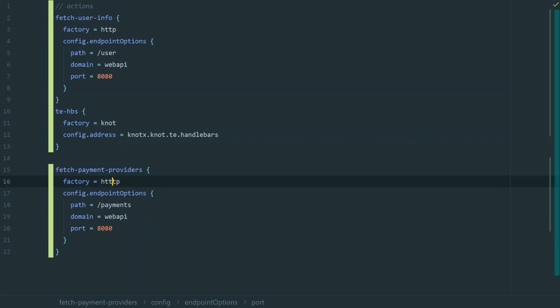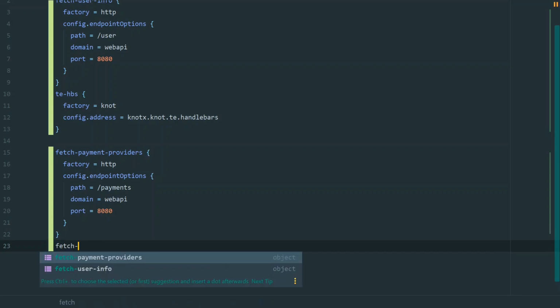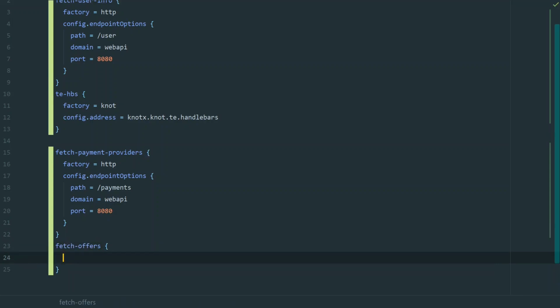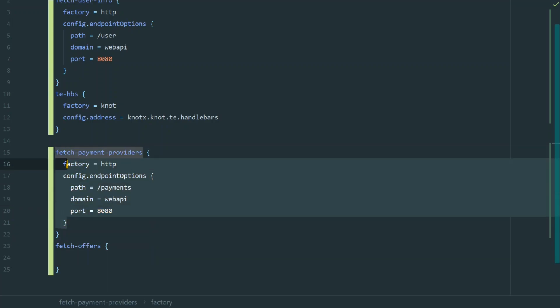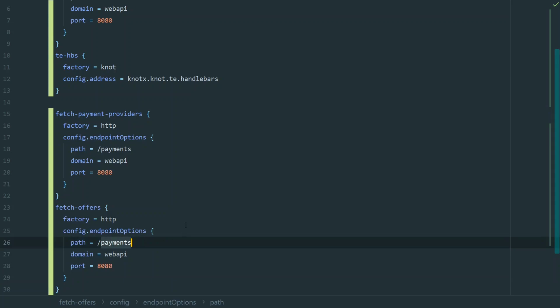Oh, I've just noticed that I have a typo in HTTP. Let's fix this quickly. Okay, so this is the fetch payment providers action. The fetch offers action will be almost identical. So as I mentioned, I'll copy this and just change the endpoint to offers.